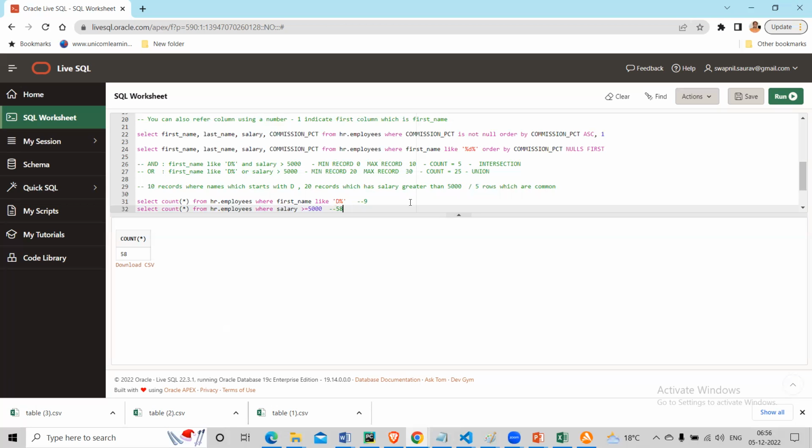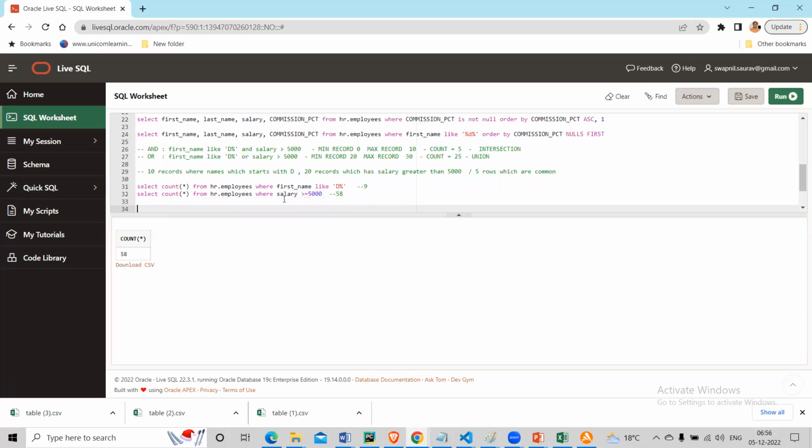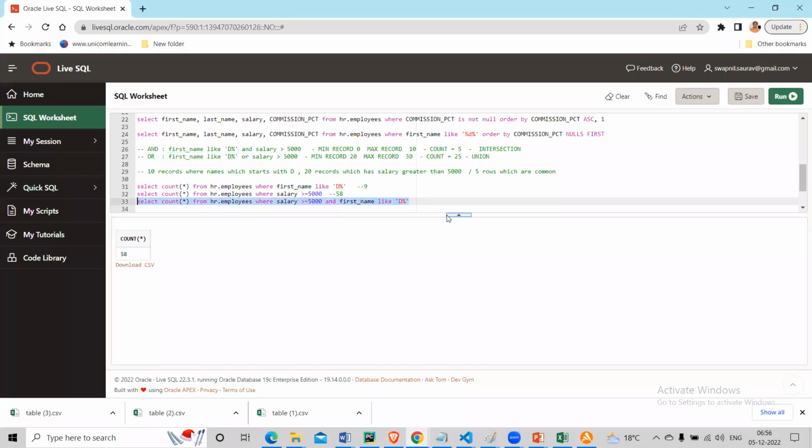Now we will run the AND query. So select count star where salary is greater than 5,000 and first name like D. Hopefully we should get at least 2 or 3 such records. 5, great. This is a good number, right? So that means the common between them is 5. So you have 58, you have 9, and you have 5 common between them.